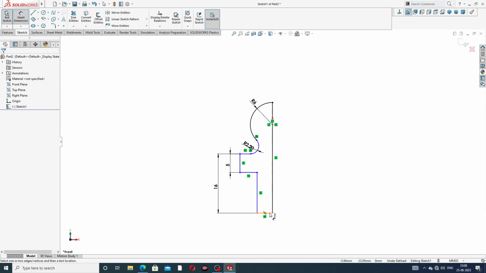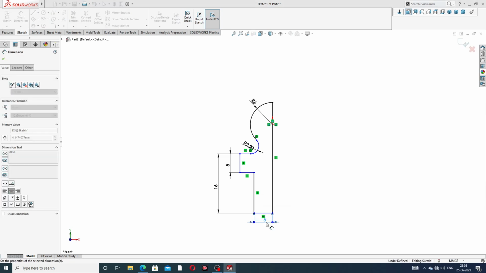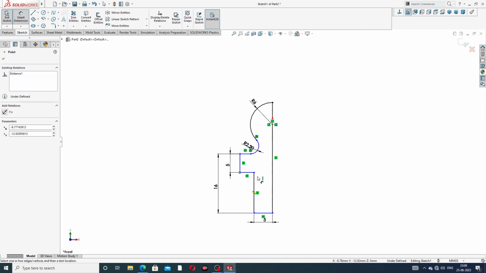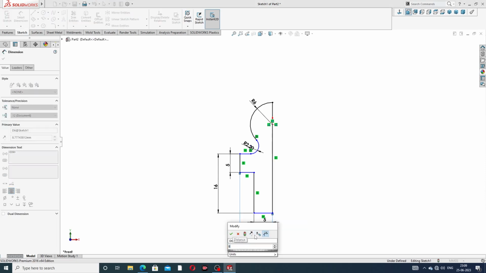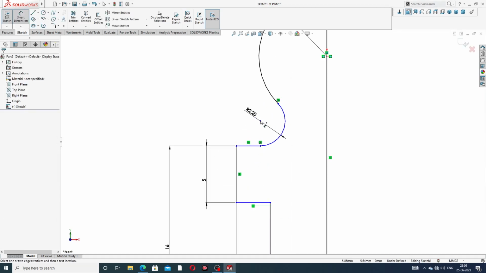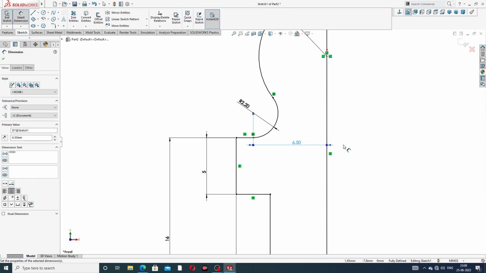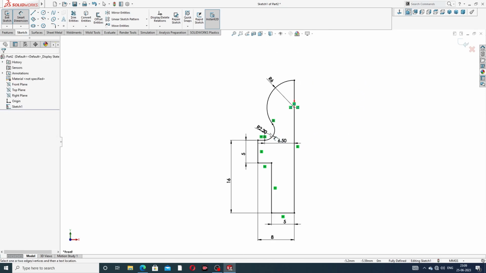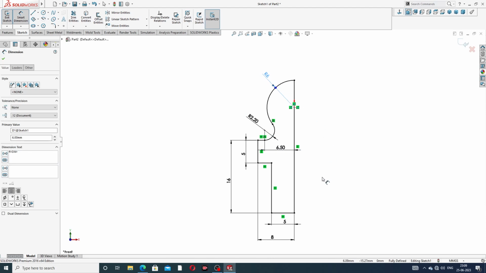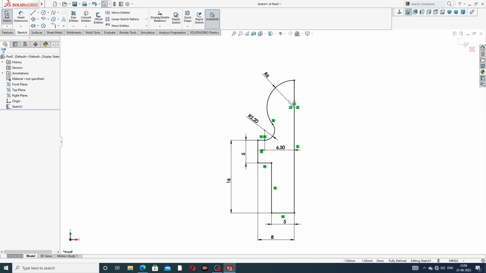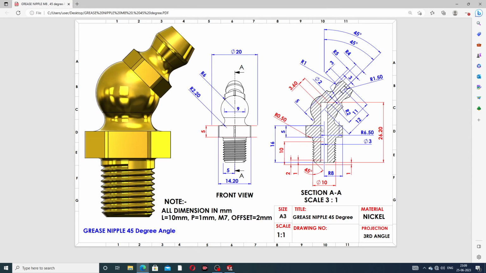Okay, and this distance is also 5 millimeter, and this to this is 8 millimeter. Okay, and this center point to this distance is 6.5 millimeter. 6.5 millimeter is perfect. Okay, all dimensions are fully defined and correct, and click OK.